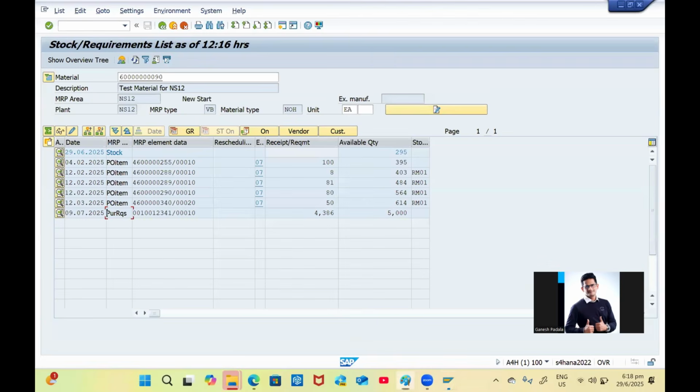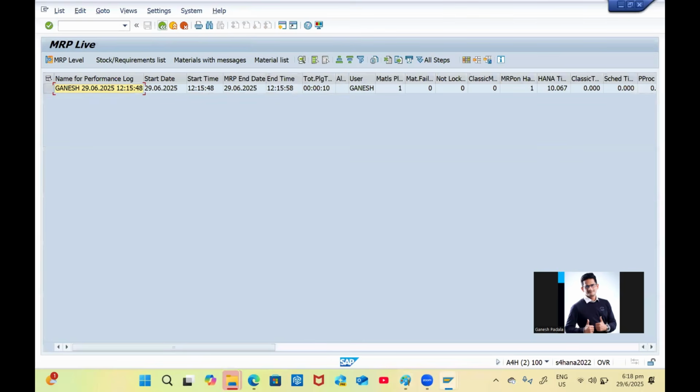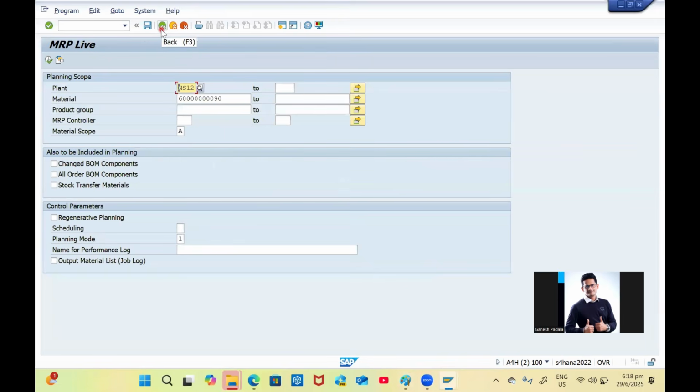I hope you understand how to use MD01N for running MRP. And in detailed MRP videos, you can learn how to set up and what the different options in MRP Live are.